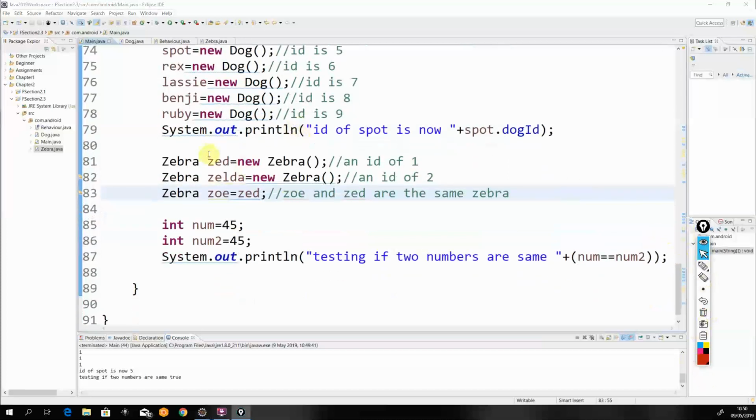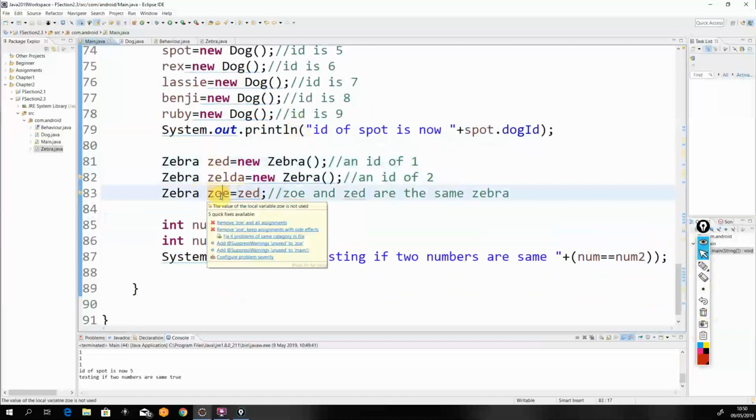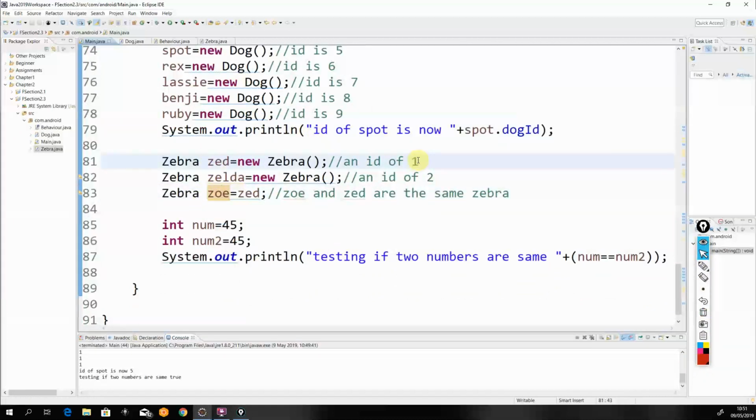So, this is a brand new zebra with the ID of 1. This is a brand new zebra with the ID of 2. We create another zebra reference to z. That means z and zo are the same zebra. They both have an ID of 1. We all understand that? Z and zo are the same zebra, the zebra with an ID of 1.